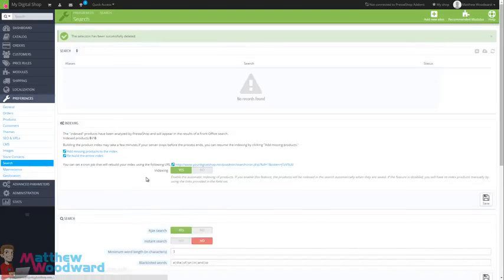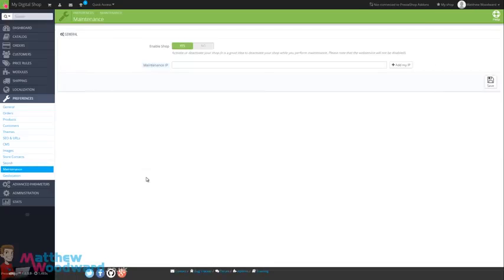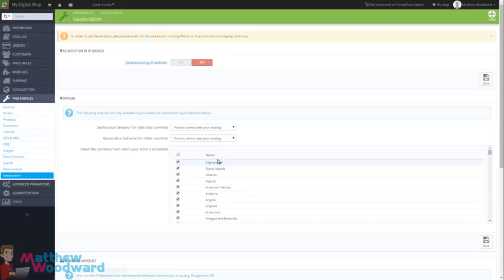We can move on to the maintenance tab. Now in the maintenance tab, we don't really need to do anything. This is just giving us the option to turn on or turn off the shop while we're working on it. But seeing as it's not live yet, or we've not actually gone out and advertised it anywhere, we can keep the shop enabled. The final setting under preferences to take a look at is geolocation.